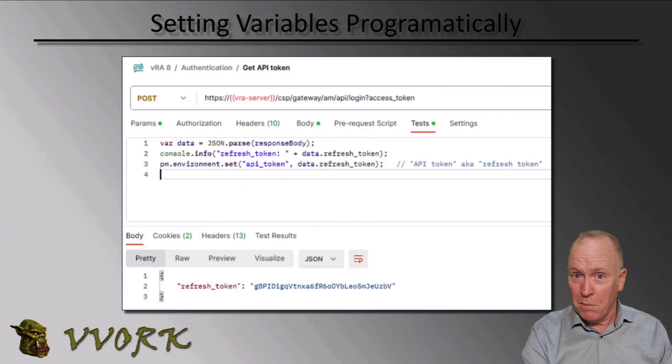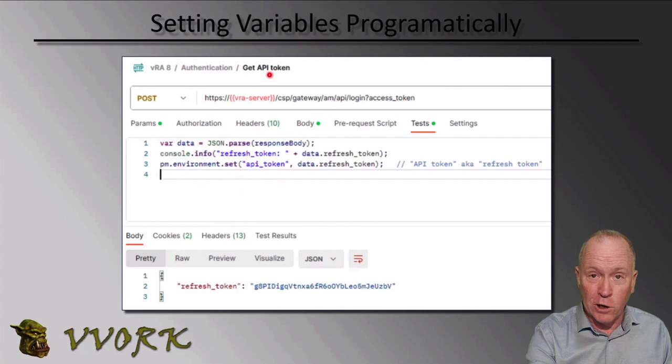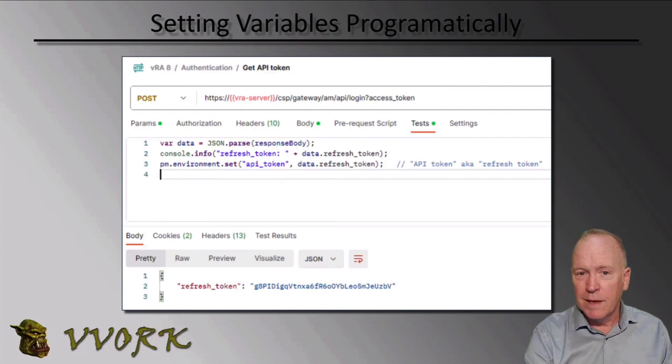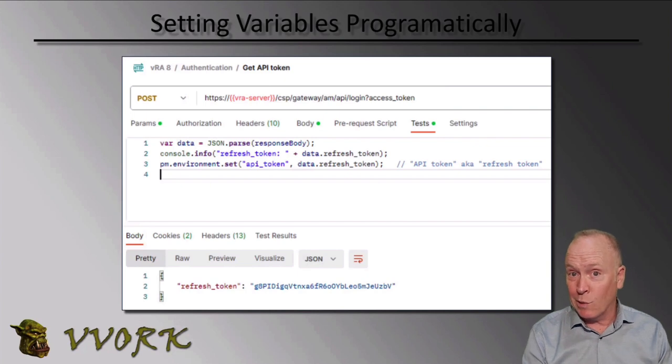So the crucial parts of this code here are lines 1 and 3. Line number 1 is setting up the variable called data so that we can get whatever information we want out of the response body. And then crucially, in line number 3, we're using pm.environment.set to create a new variable called API_token with the value from this first REST request. And then that way, when we get to the second REST request, the second REST request can simply say, I want to use that variable called API_token.